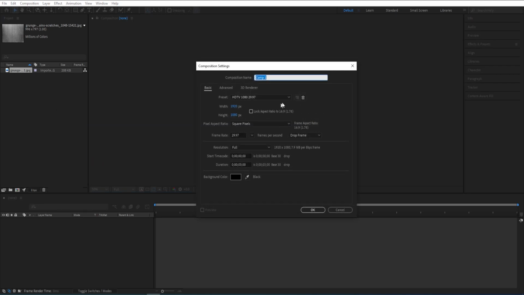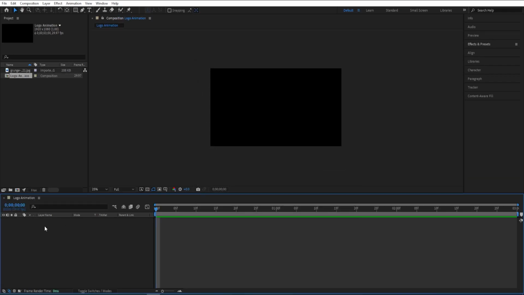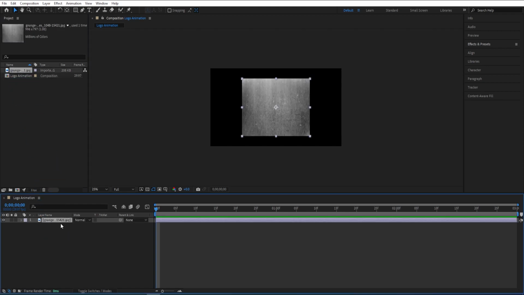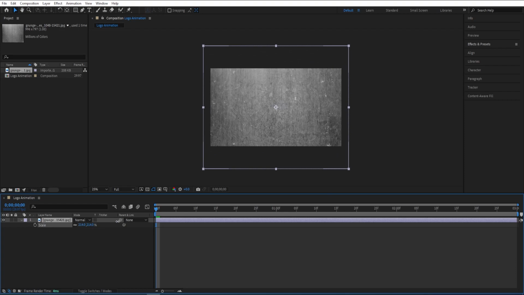So choose new composition and call this logo animation. Duration of 3 seconds should be enough. So use the standard settings and click OK. So we will import this metal texture over here now and press S for scale settings, and then we can scale it up like so. And now we press T and change the opacity to 15.